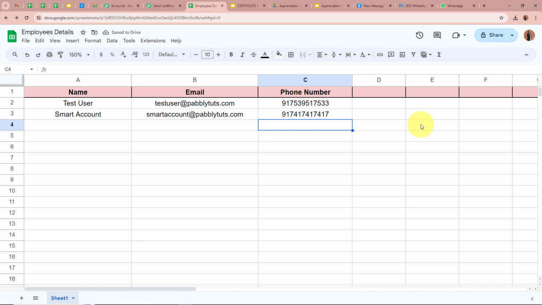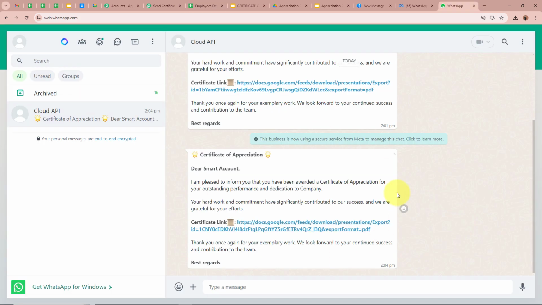Now, as you can see, I filled in the details of a new employee in the spreadsheet right over here. So now I'm going to open WhatsApp and check whether a new WhatsApp message is received with the certificate of appreciation for smart account or not. For that, I'm going to open my WhatsApp. And yes, as you can see right over here, I have received a new message on my WhatsApp. It says certificate of appreciation for smart account right over here, and the link of the certificate.